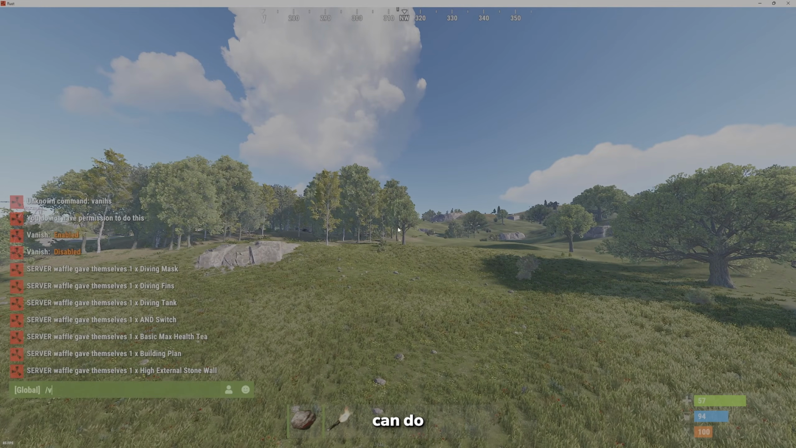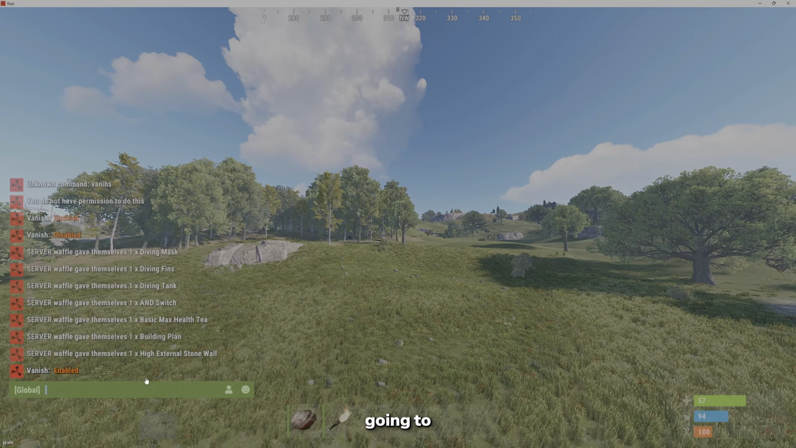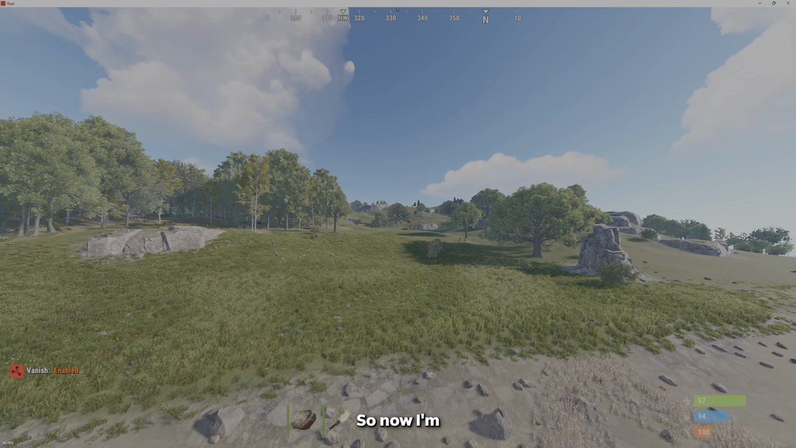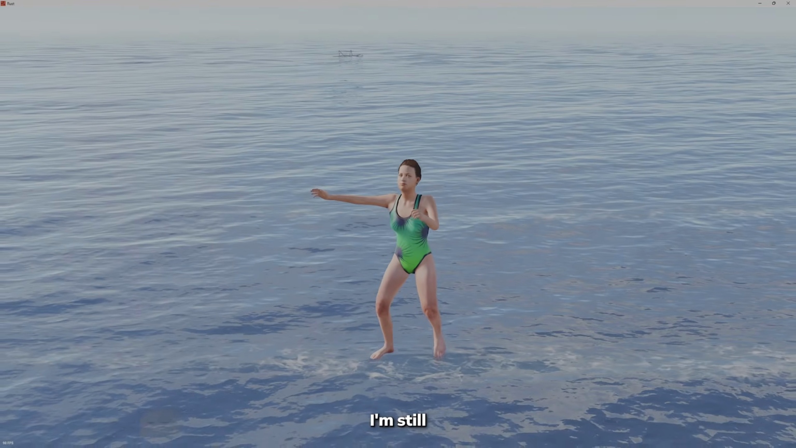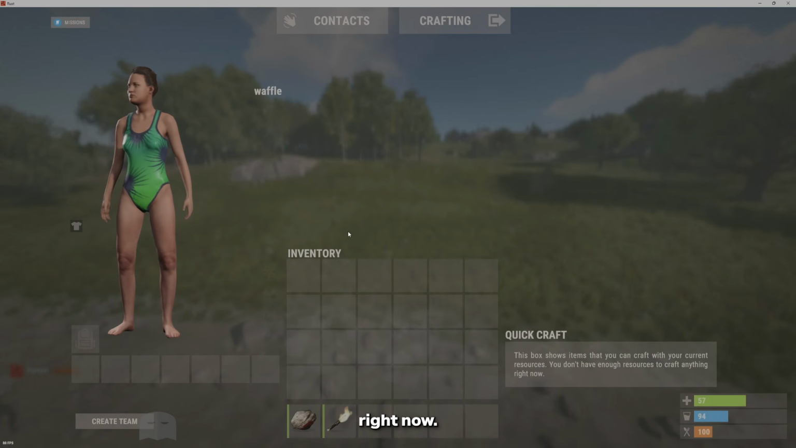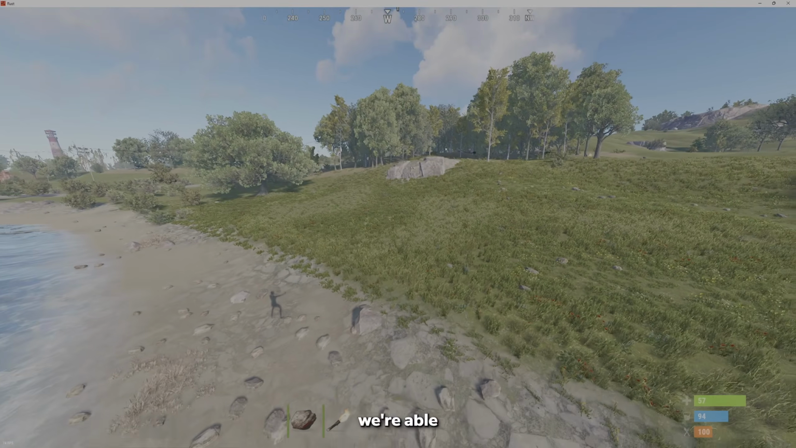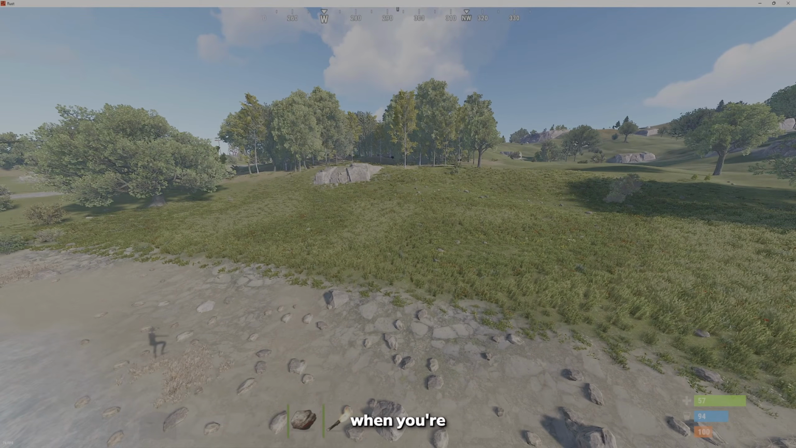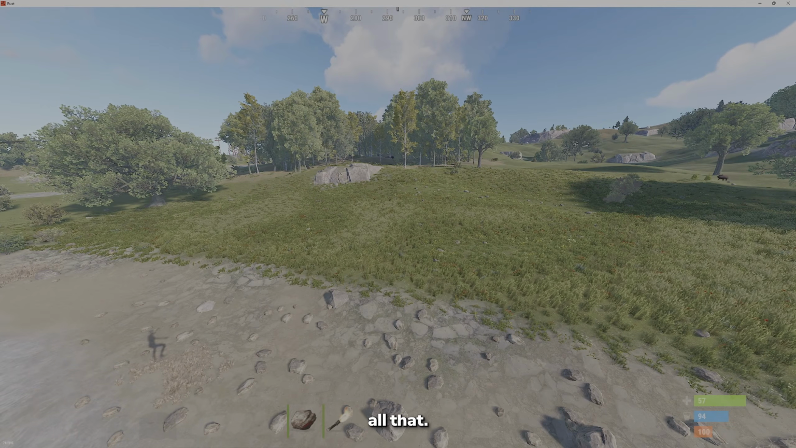And now the nice thing is I can do vanish, and it's going to say vanish enabled. So now I'm not actually invisible to myself. I'm still here, but to other players on a server, I'm actually invisible right now. So that is one functional plugin that we're able to run on this. Of course, it's not practical when you're on your own server, and there's a ton of other ones you can get that aid building and just fooling around and all that. So definitely read through uMod and see what you can install.